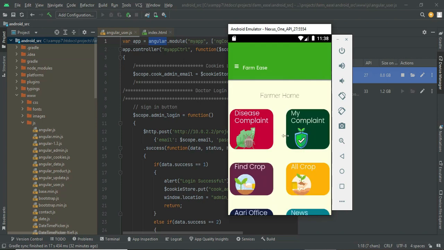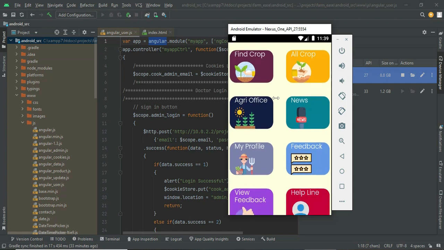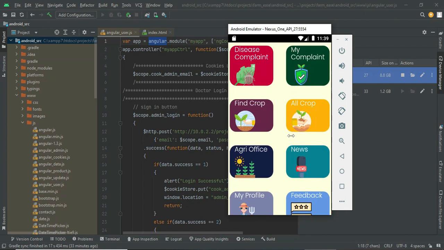So once you log in as a farmer, you can register the complaint for your pesticide problems or any crop problems, okay, and you can see the status for it, and you can find the crops, you can see all information about your crop, and you can find your agri shops over here, and then you can see the news. So whatever the news provided from the admin side, you can see it. So these are all the three main modules.